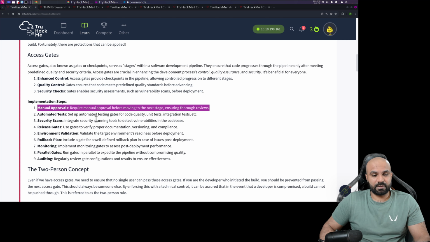Automated tests, set up automated testing gates for quality check, unit test, integration test, etc. Security scan, integrate security scanning tool to detect vulnerability in the code base. We already covered this one before. Release gate, use gates to verify proper documentation, versioning, and compliance.